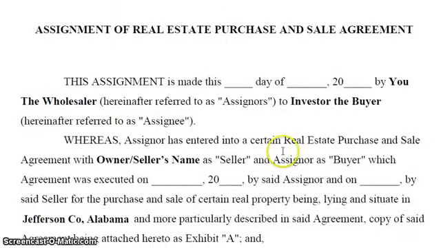Again, I rarely use an actual assignment agreement, but I just wanted to provide this information because some people may be in a market where it's actually needed on every transaction. So again, there are tons of them out there. The biggest thing is to understand that the assignor is you, the wholesaler. The assignee is your actual cash buyer, and normally you have to include the actual owner's name that you have the contract with.